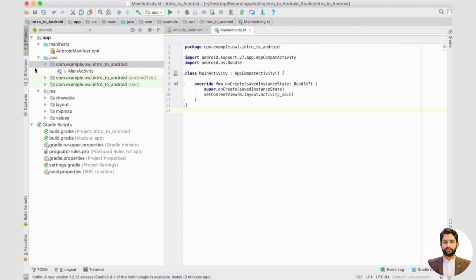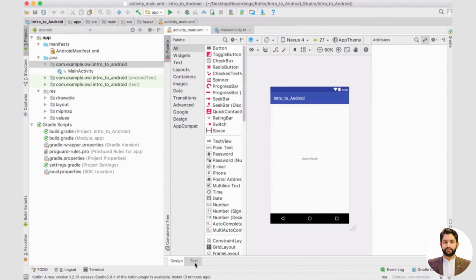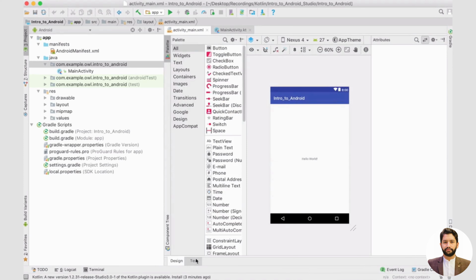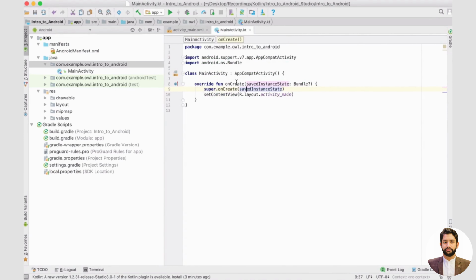So in the next section, we are going to take a closer look at our main activity file and our activity_main.xml. So I'm going to spend most time talking in the text version rather than the design version. We'll talk about the relationship, exactly what these two files are used for, and how they contribute to the overall project.